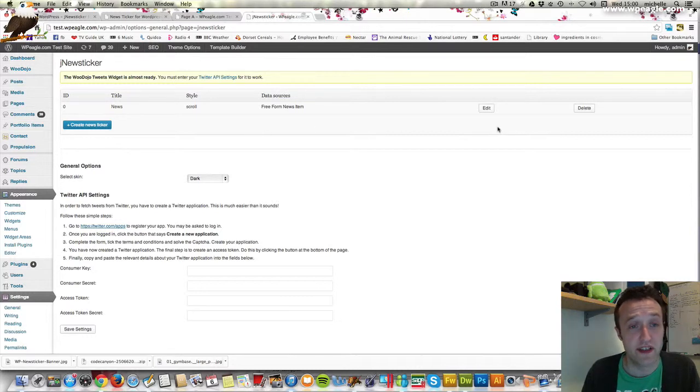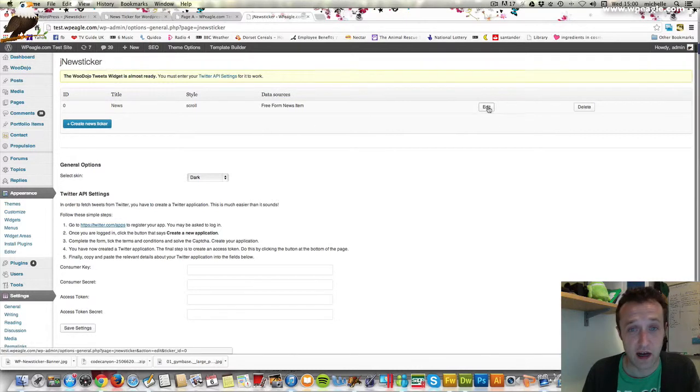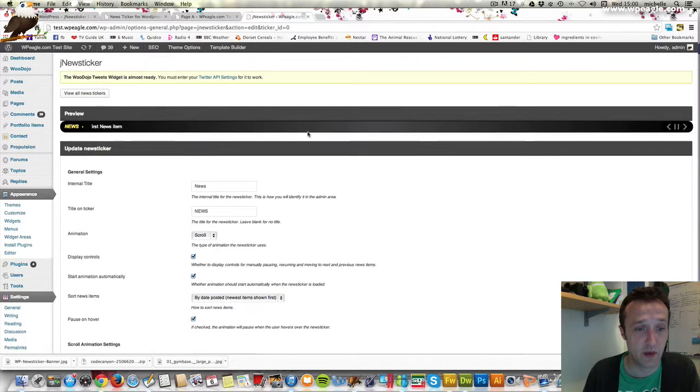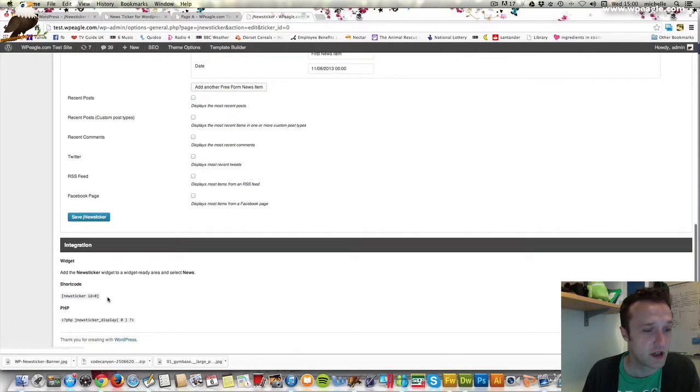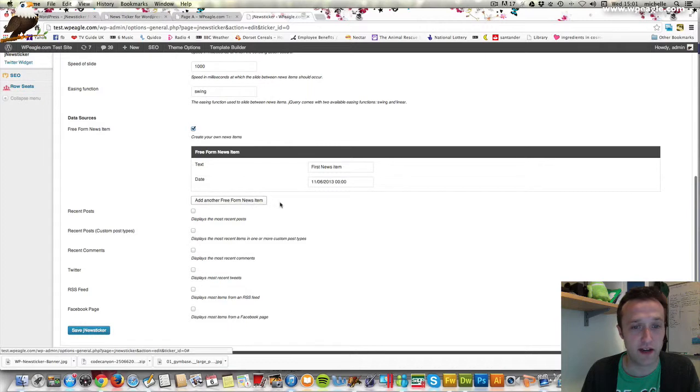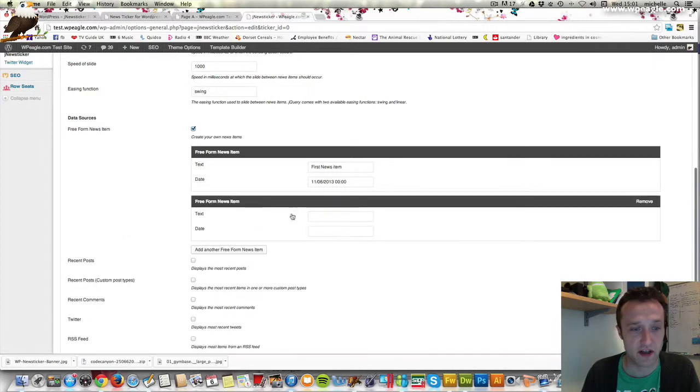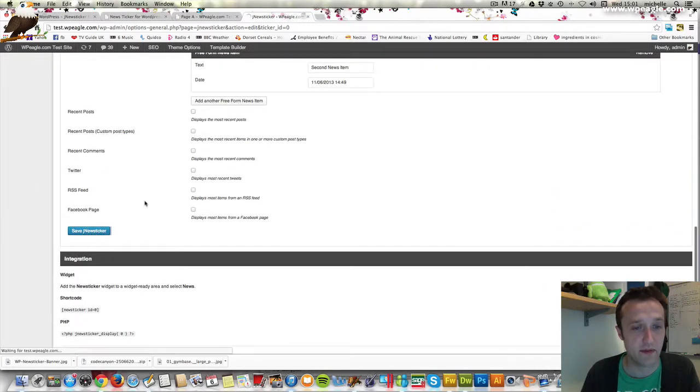Now, all we need to do is get the short code for the ticker. To do that, you just go back into where you were and then if you scroll down to the bottom, you'll see it's right there. And you just need to copy that into your clipboard. I'm going to just right click and go copy. In fact, while I'm here, I'm going to add another news item just for the hell of it, just so that you get the full effect. Same date and time, there we go.